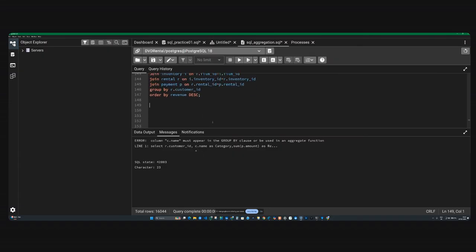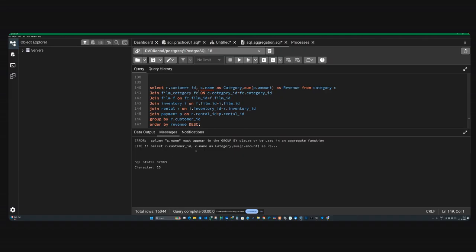By default it will take only one column, whichever you are giving there. So that is the problem. You have to use the aggregation and other things. So this is the problem with these things.